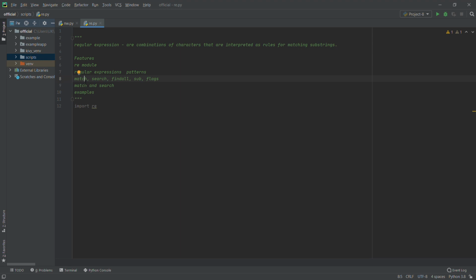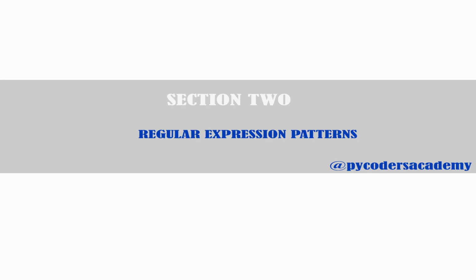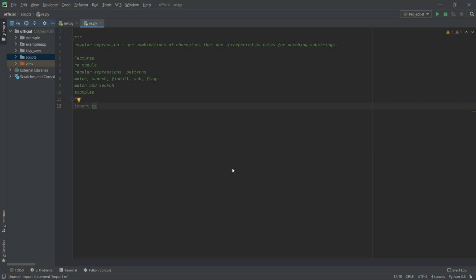Next we will be looking at regular expression patterns. What are they? We will look at it in a while. Regular expression patterns are just characters, or something like patterns.